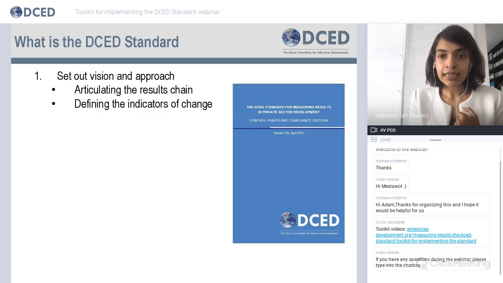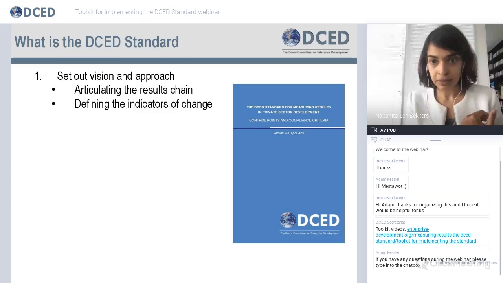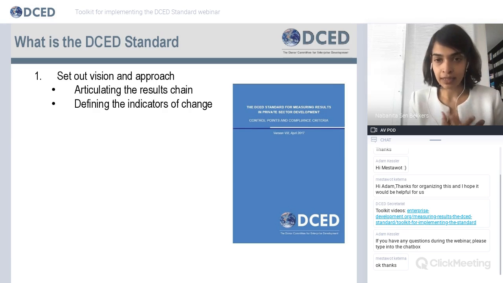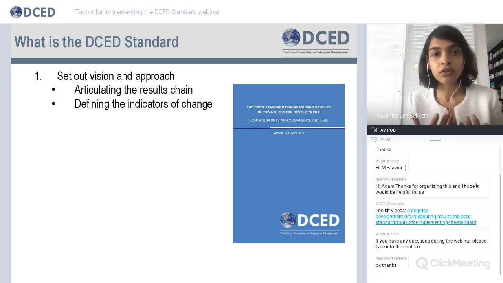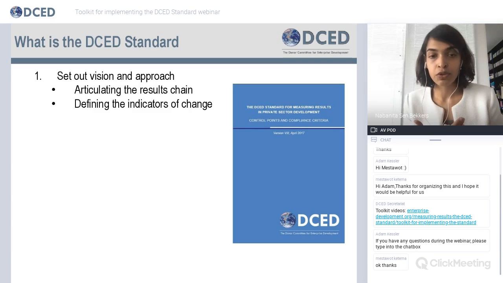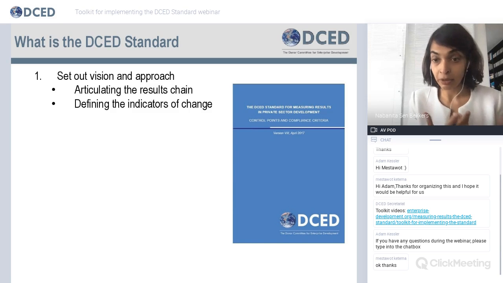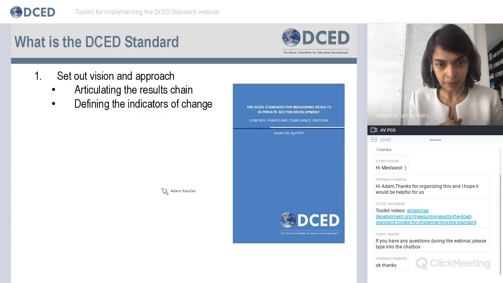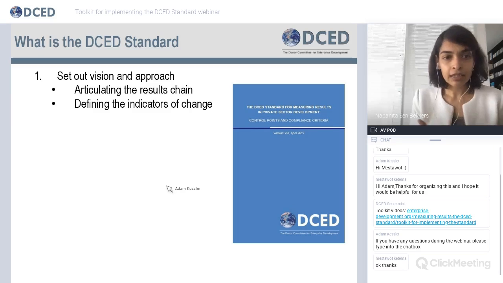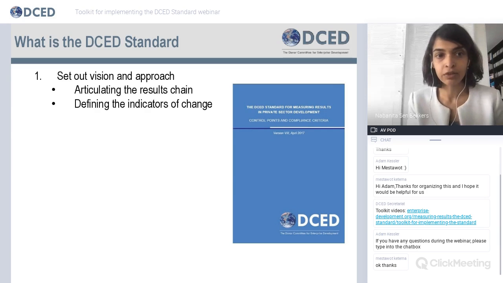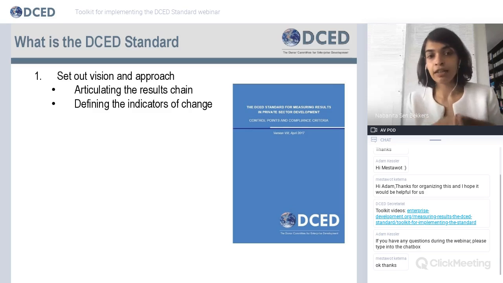First, in order to set out the vision for the results measurement system, we asked projects to start by articulating the results chain. So the results chains are basically theories of change to show what a project is doing in order to achieve its results. I won't go much into the details of it right now because my colleague Adam will go on to explaining that a bit better. But after defining the results chain, the standard asks for projects to define their indicators of changes. So this is, again, very related to first articulating what they're doing and then setting indicators against those.